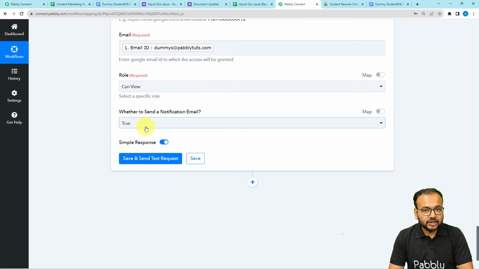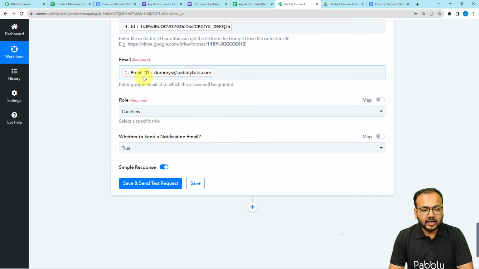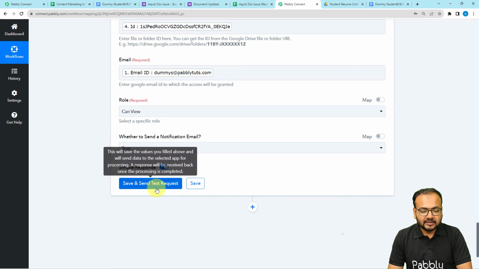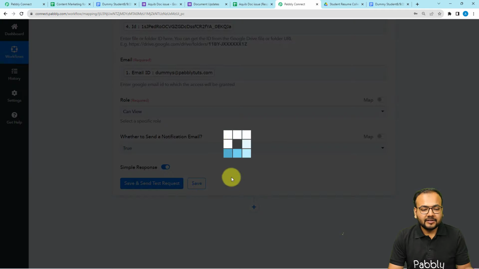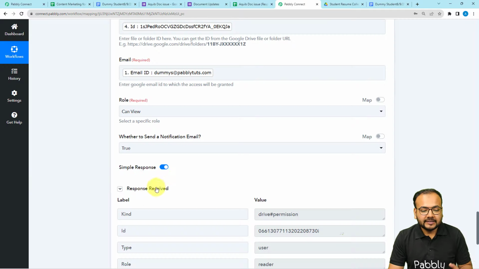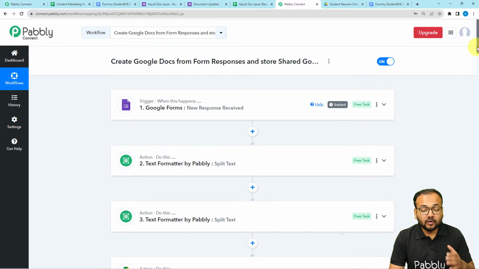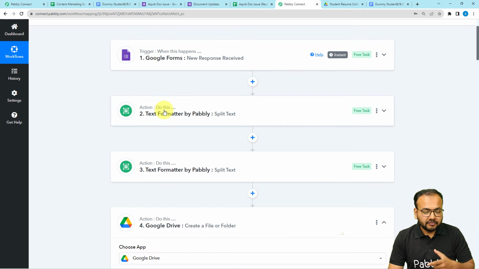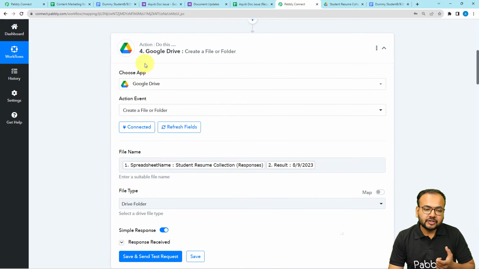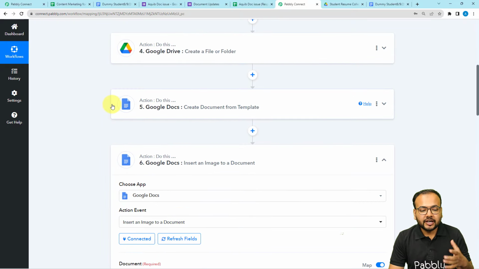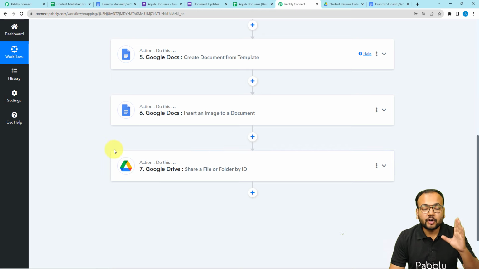If you want to send a notification for this access sharing to the person whose ID you have mapped here, you can make it true or false, and an email notification will also be sent automatically. Okay, now you can just click on the save and send test request button, and this email will be shared with the form submitter. So guys, our automation is completed here, and you have to set up this automation only once. After that guys, it is going to trigger automatically whenever you receive a new form submission. The folder will be created, the document will be created, the image will be inserted, and the folder will be shared with your team and with the form submitter automatically.